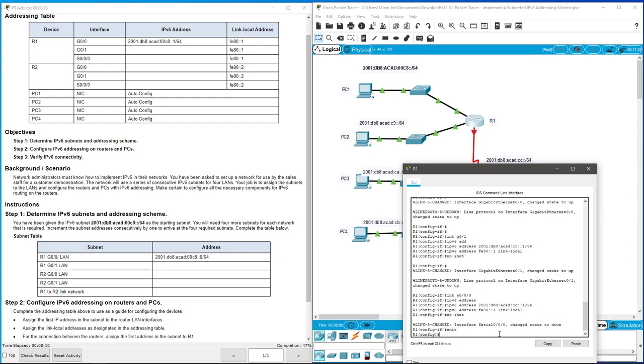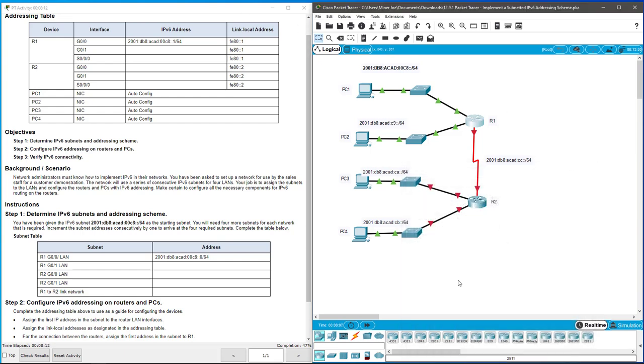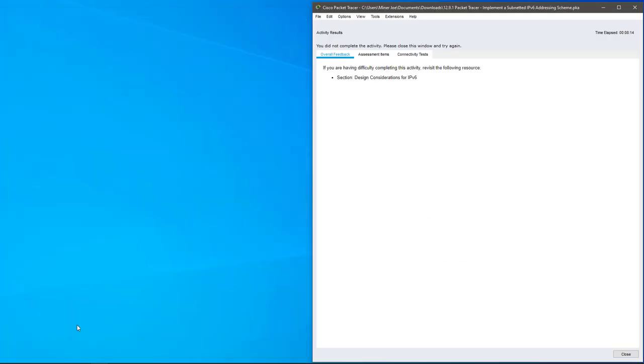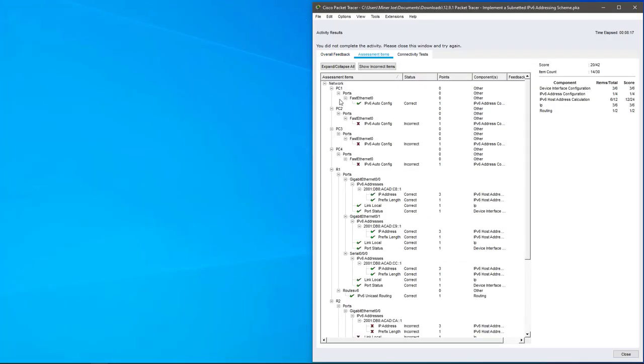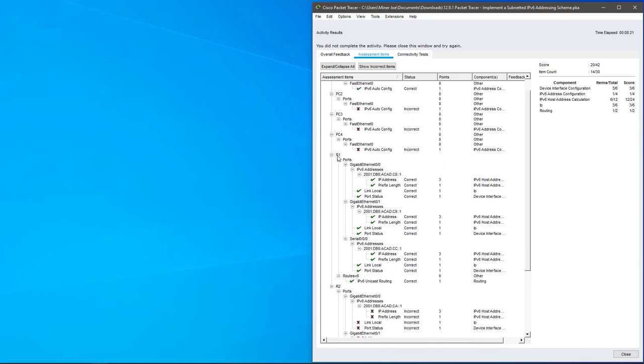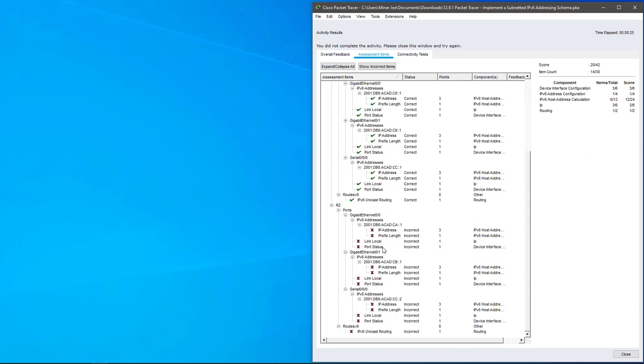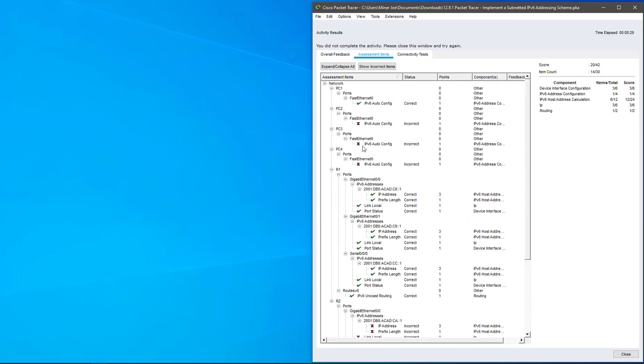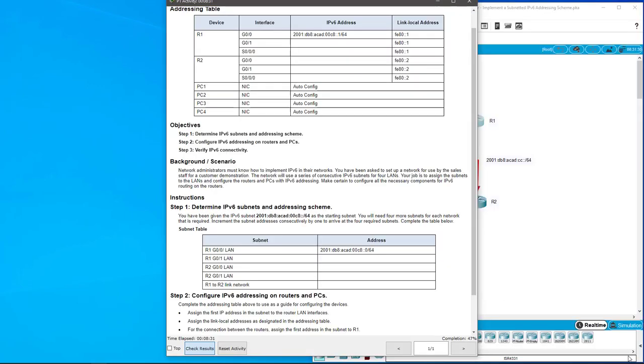I don't think I missed anything on that. Let's take a quick look at the check results. And PC1 is good. And if we take a look, router 1 is all squared up. So you just have to do router 2 and the other 3 PCs, and you're good to go.